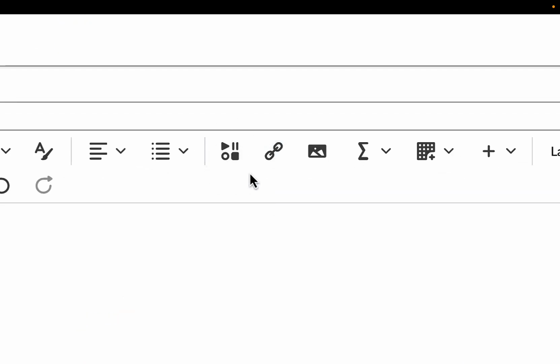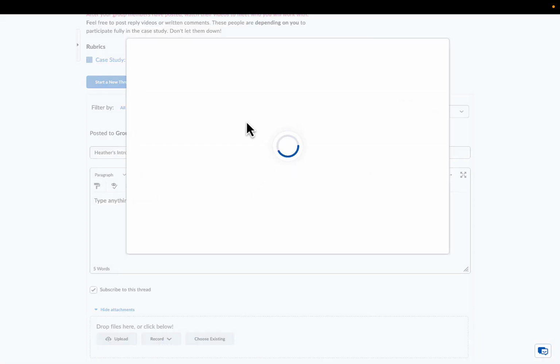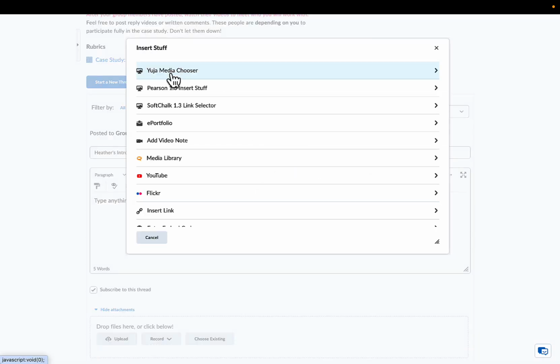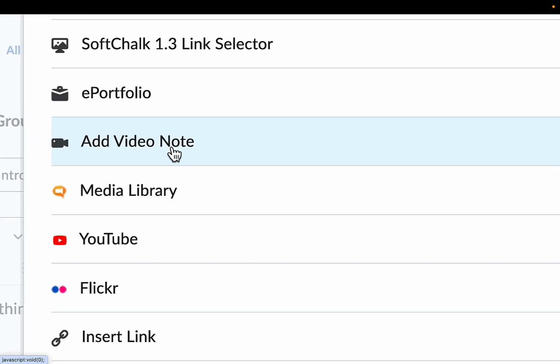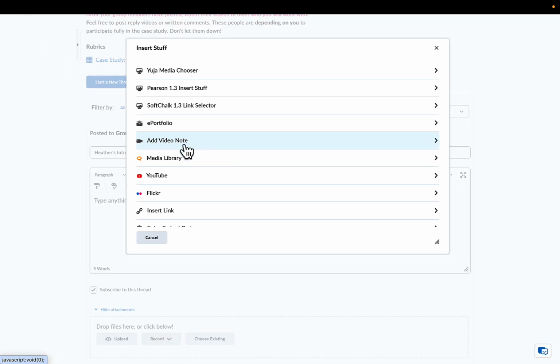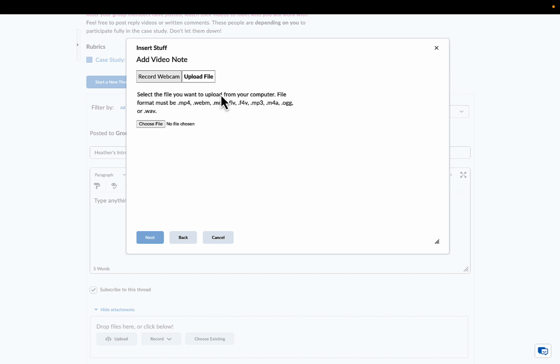It's the one with the shapes on it. When you get there, you're going to choose Add Video Note. It's really important that you use that. That's how you're going to actually get this video embedded. You're going to choose Upload File.